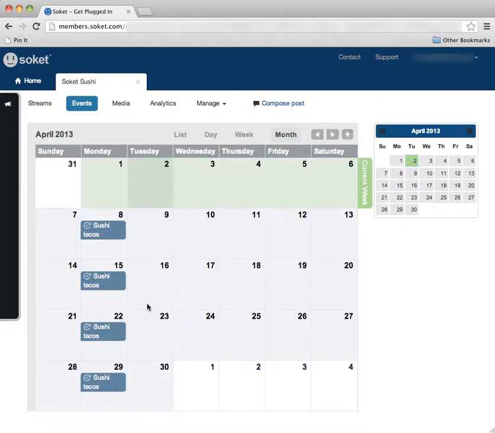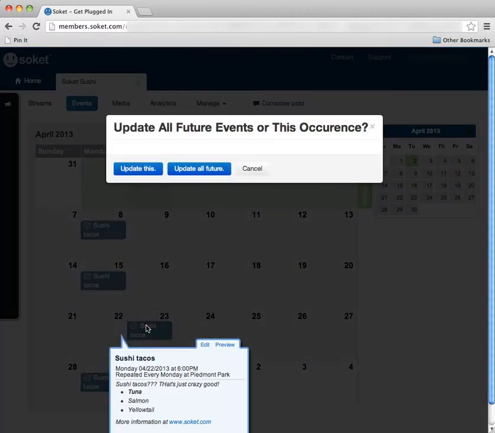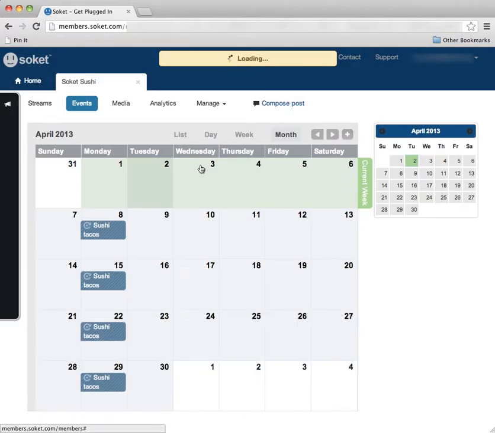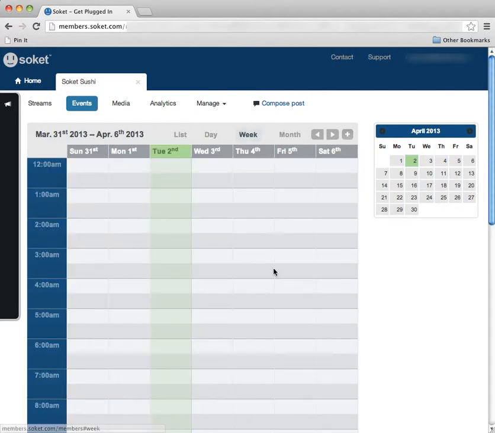Now, what happens? The calendar works just like you would expect a calendar to work. Let's say something like Outlook. So let's say in 2 weeks, I'm actually going to make this every Tuesday. I can just grab that, drop it there, and I want to update all future events. And I could just as easily make an exception for that one event. So now it's on every Tuesday.